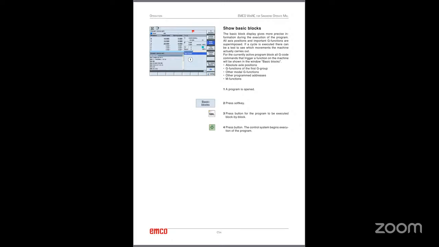So right now one program is running, right? In real time, you can see details about that particular block. So this will help the operator to debug the program.